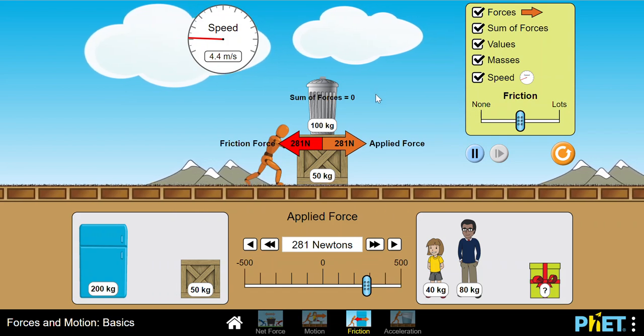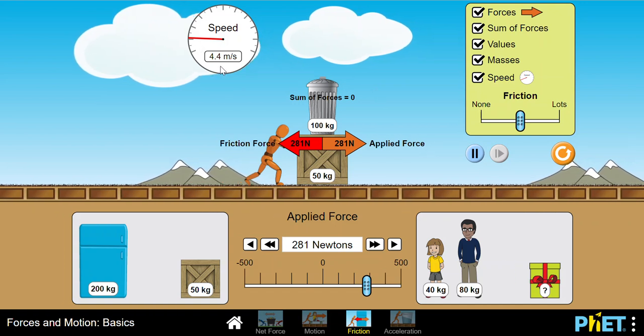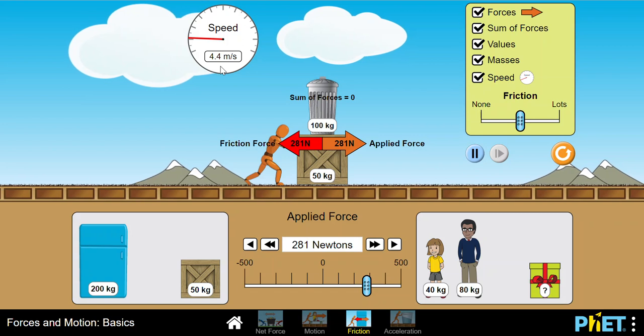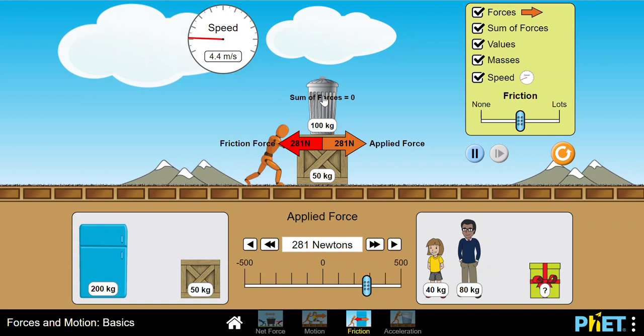What about our sum of forces, also known as our net force? Notice right here I'm moving at a constant 4.4 meters per second. Draw an interaction diagram and then a force diagram for each of your two objects.